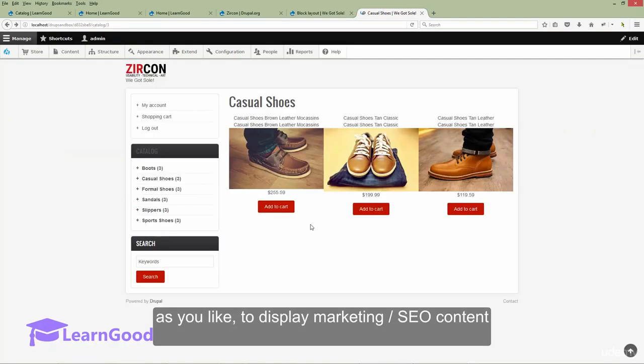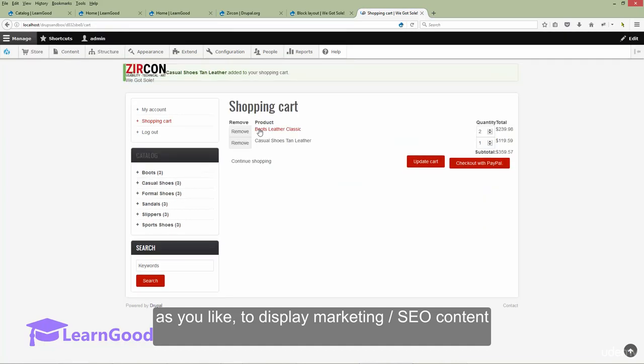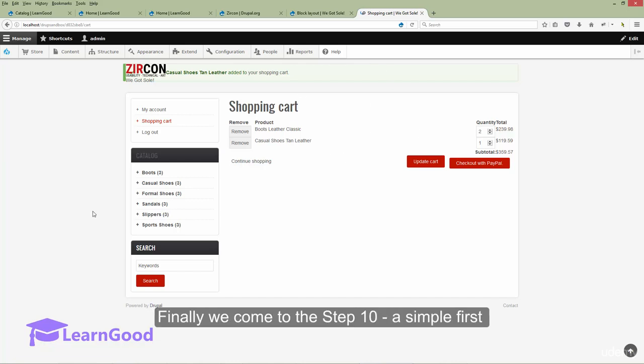So we already added 2 of the same shoes in our shopping cart. So I'm going to add one more. Let's say I add this casual shoes tan leather also to the cart. Okay, now you can see that there are 2 products and the subtotaling is fine. I can continue shopping, keep updating. I can also change the quantities here and update. So it's a fully functional shopping cart, and this was step 10, a simple inspection of the site.